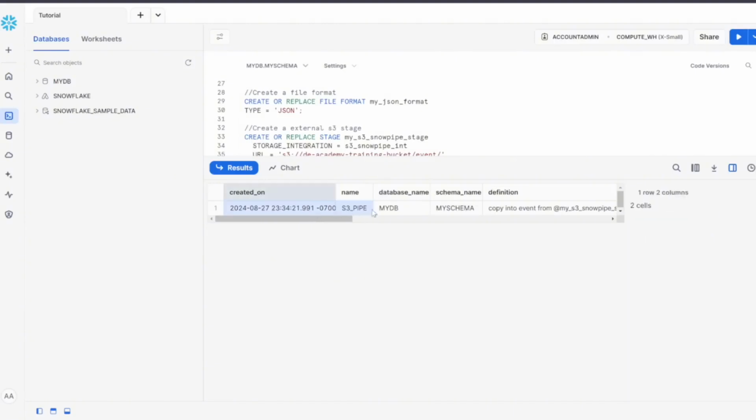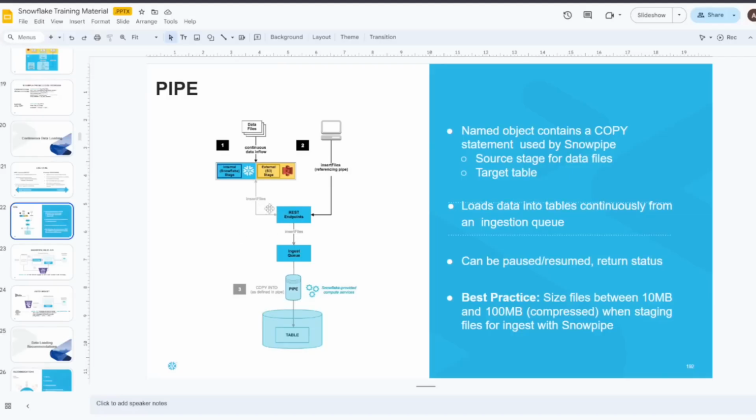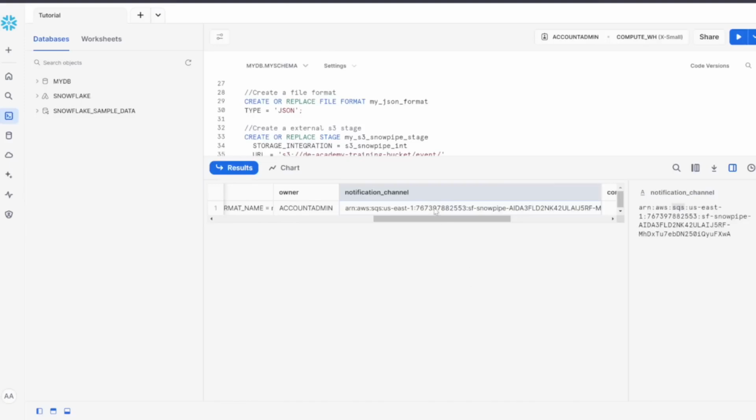and this is going to give all the information related to your pipe. And if you scroll on the right side, you should be able to see there is a notification channel where we have an ARN of AWS SQS. So if you see in this example here, this is the notification channel. This ingestion queue is nothing but your SQS queue. Whenever you upload a file into an S3 bucket, the S3 will send a notification to this ingestion queue, and from here the pipe will automatically pick that data and load it into the table. So this is the location of that SQS notification channel.